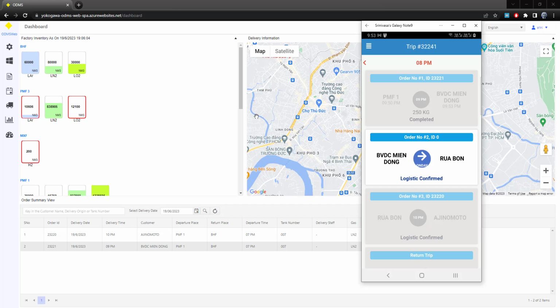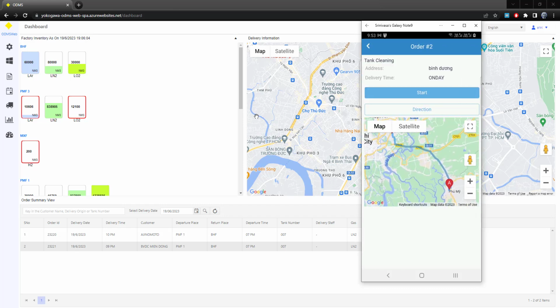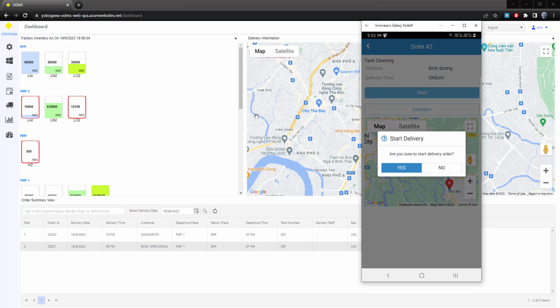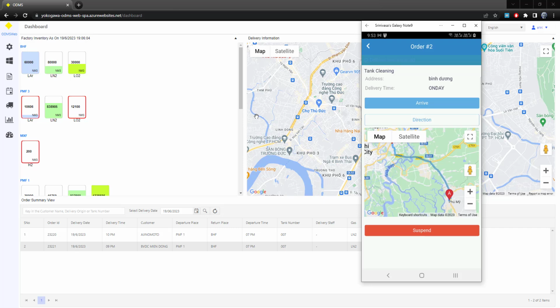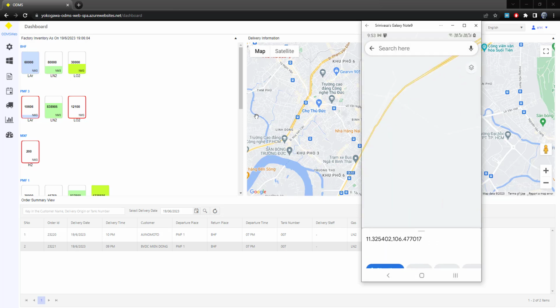Okay, so this is how the system will enable the driver to choose order by order and then deliver in the same order. Okay, so this is also very similar, so I can continue for the cleaning operation, tank cleaning operation here, and then I can start and I arrive at the cleaning location.